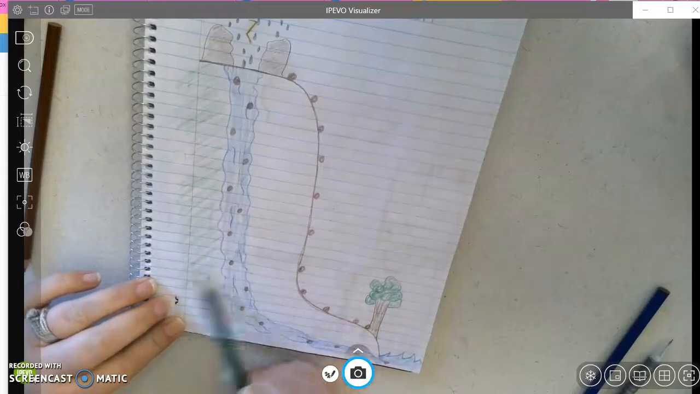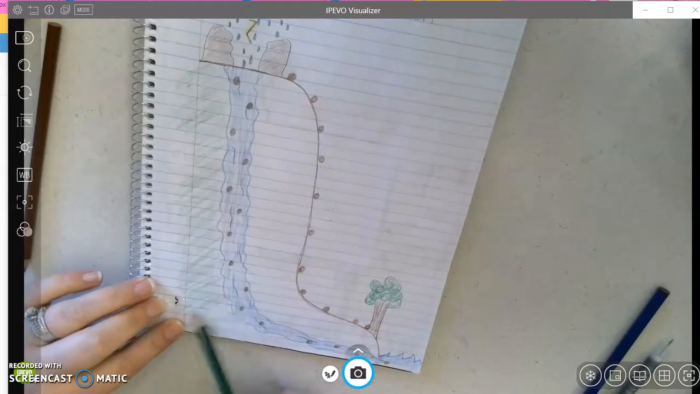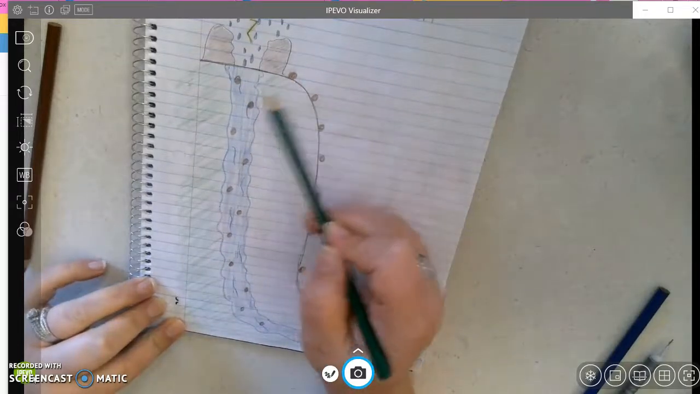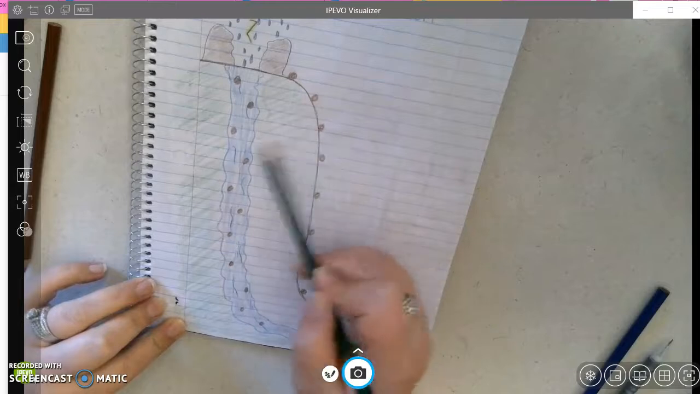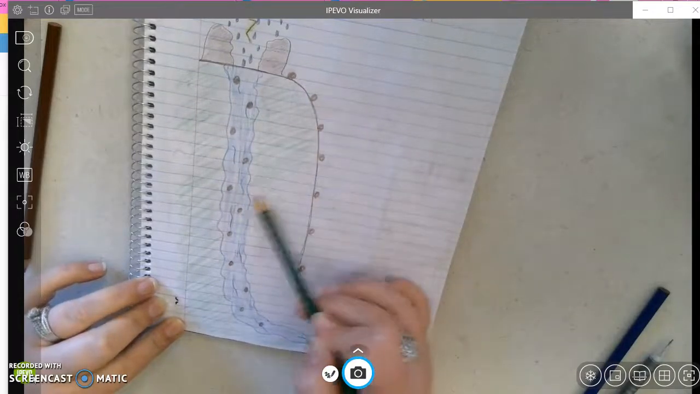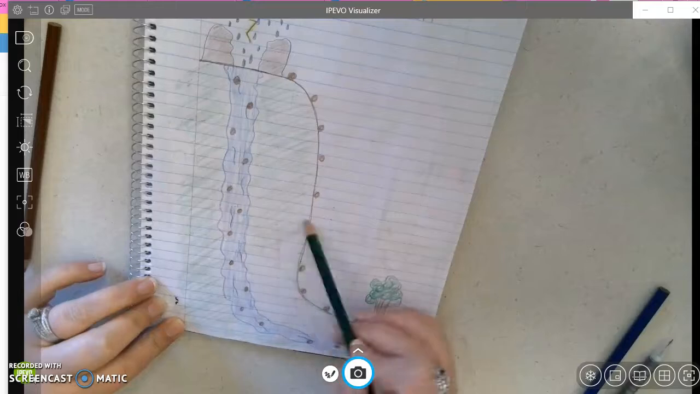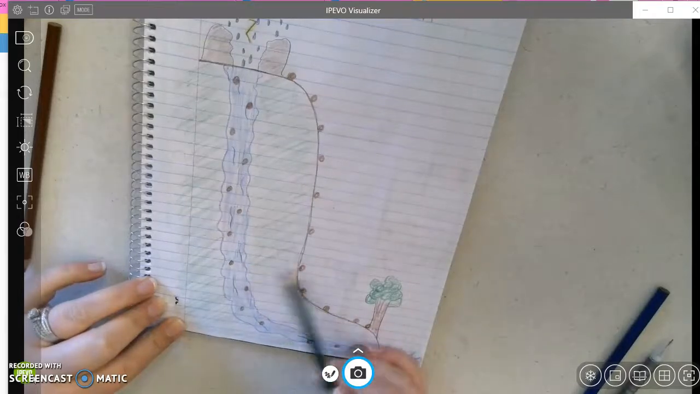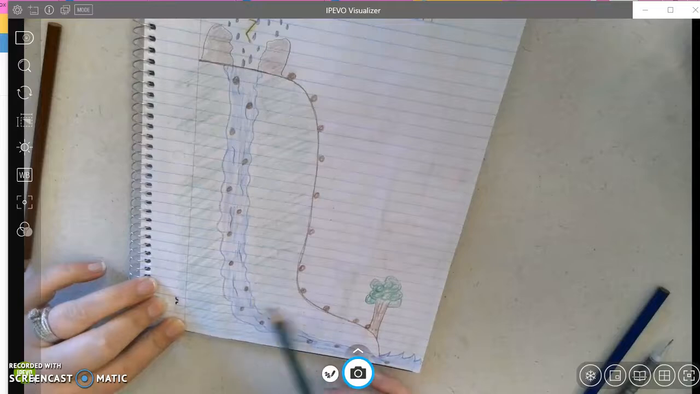And then we're going to start labeling our picture. So if you need to pause the video here to finish your drawings, that is fine. Continue it when you're ready to add the labels. Again, you're going to want to study the labels that we add to this picture for your test. They will be on there.